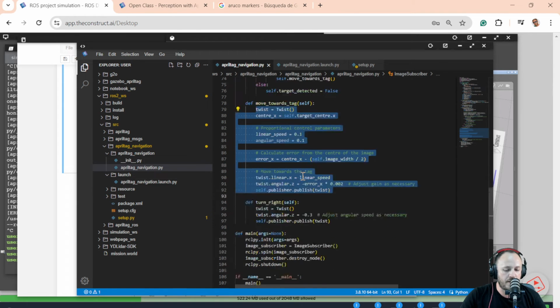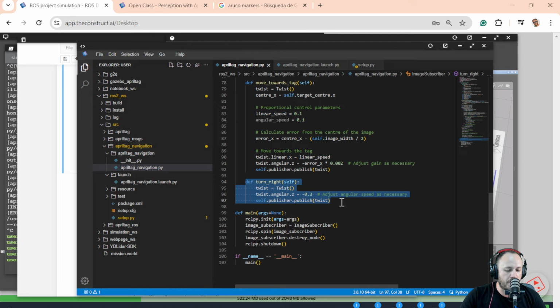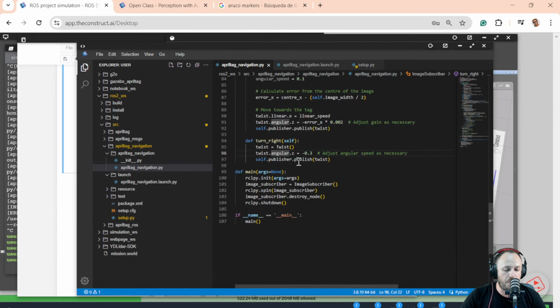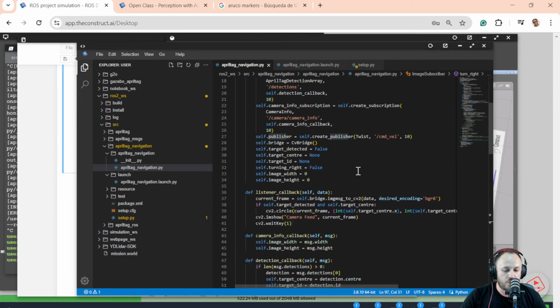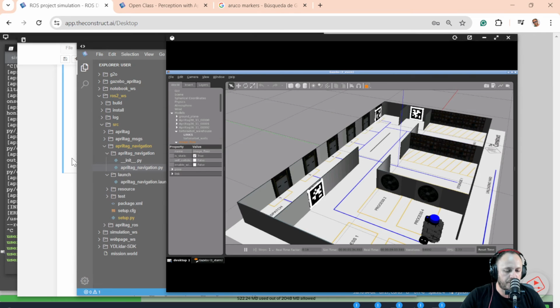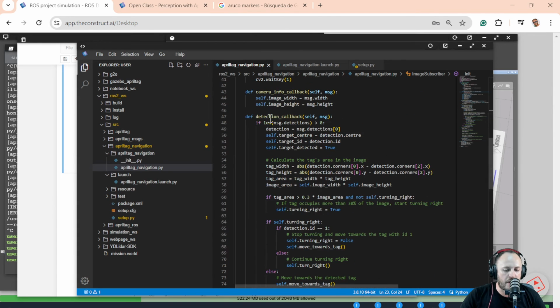We still have the move towards tag function as we had before. You already know this one. And we have added here another method to turn the robot to the right, where all we are doing is to send an angular z velocity in order to turn the robot to the right. And we publish this message to the cmd_vel topic. This is something that I think I didn't explain before, but here we are just creating a publisher to the cmd_vel topic in order to send velocities to the robot. And then here we have our updated detection callback method.